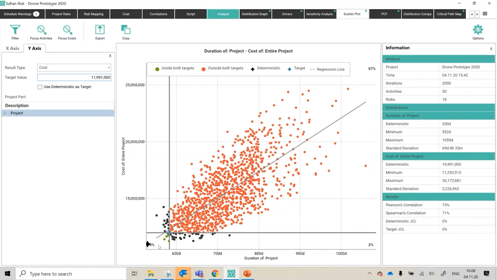So you might then say, okay, Chris, but where should we pitch the contingency? How do we do that? Do we just pick the center of the cloud, for instance? No, you don't. What you can do is use something called JCL, joint confidence level.